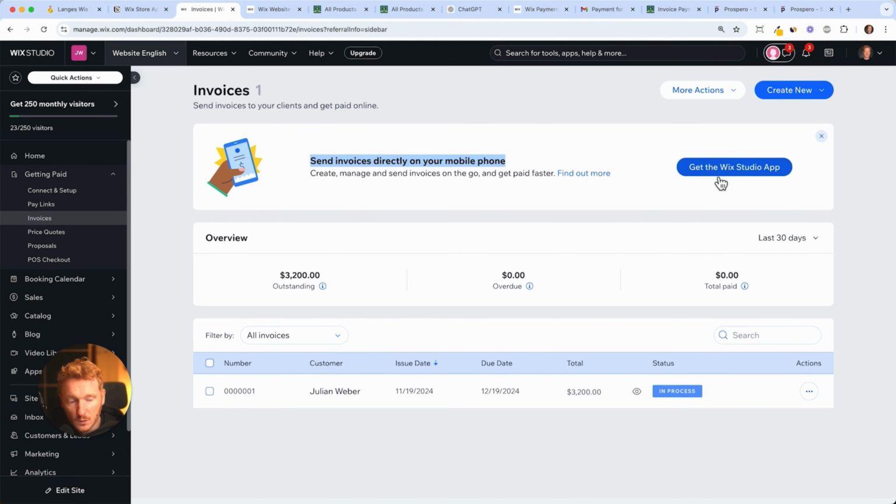There's this app called Wix Studio app, and you can manage your whole website and the invoices from within the app on your mobile phone. So I think this is pretty cool.